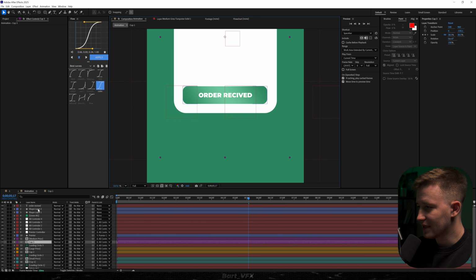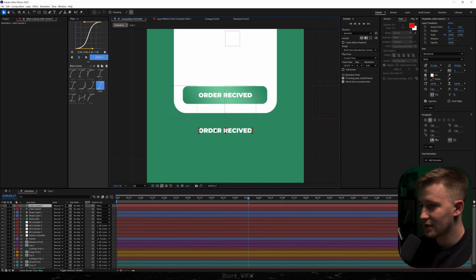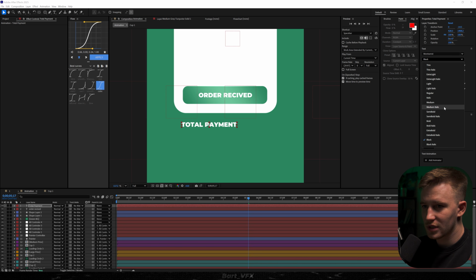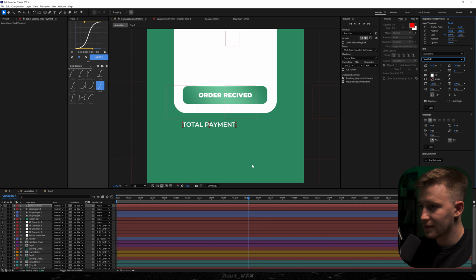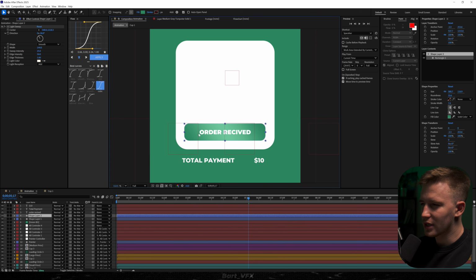Then we're gonna have another text, which is gonna be even lower. So I'm gonna take this, duplicate, and I'm gonna change it to total payment. Okay, we can put it here. Maybe let's change the font style to make it more interesting. Maybe something bolder, extra bold, yeah. Then we can put it here. We can take another one, and I'm gonna add $10. I feel like we can actually take that bar and round it up a bit. Yeah, it's gonna be smoother.